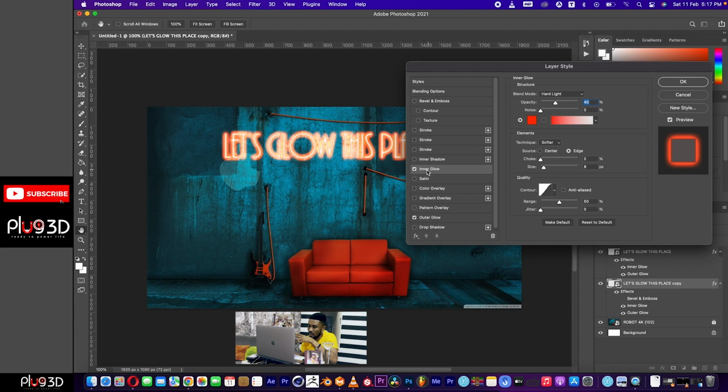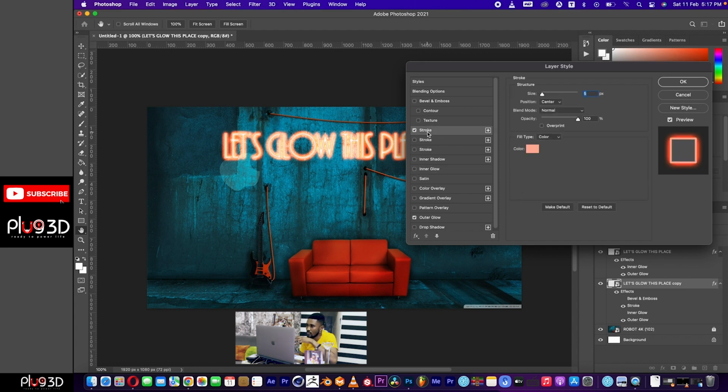So you now have your inner glow, you have your outer glow. But now we don't want the inner glow, so you uncheck that. But we want stroke. So guys, you will choose the stroke. I would like to leave my size at 5. It's okay for me. You can also check what best fits for you. It doesn't change anything. Then the position, guys, make sure you leave it on the inside.